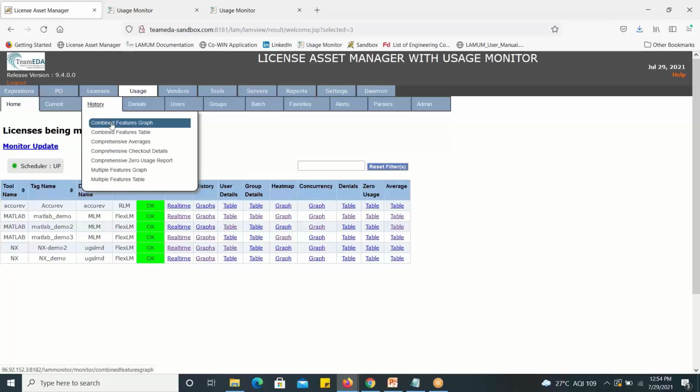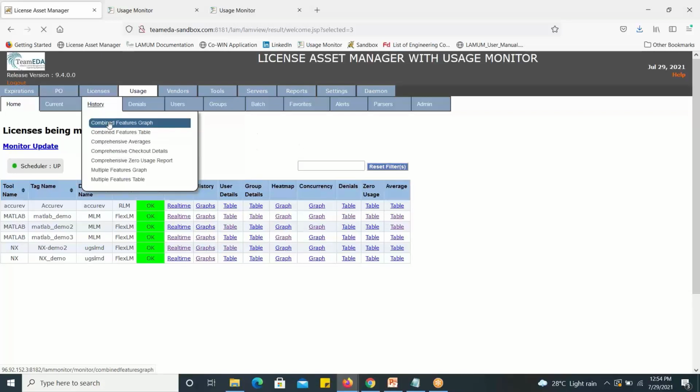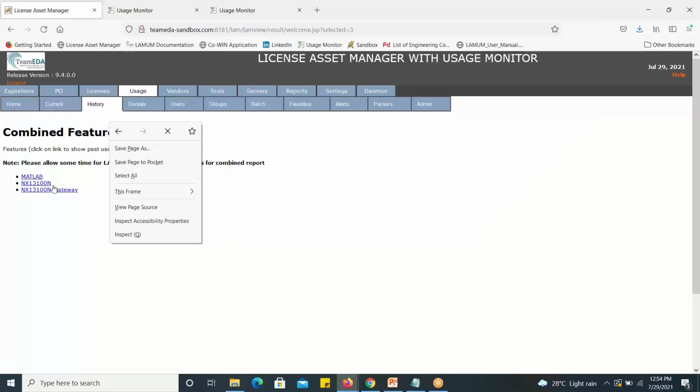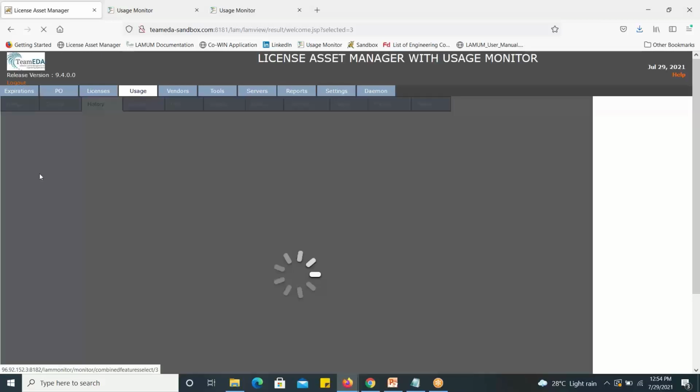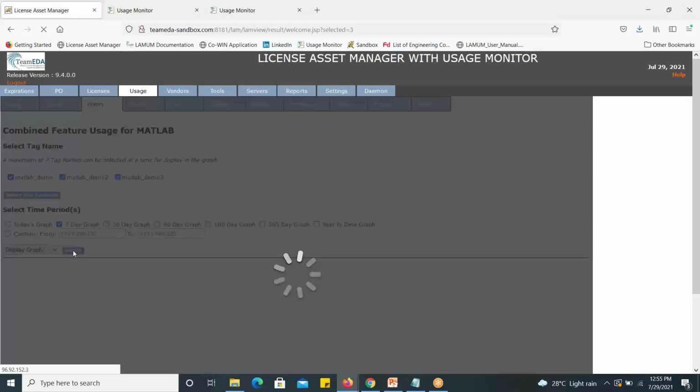Then we have the combined feature graph. As I said, if you have the same feature on multiple servers, it helps you to identify the usage pattern among different servers. Here I'm taking an example of MATLAB. These are the 3 servers in which MATLAB is located. And I'm selecting 7 days and submitting.